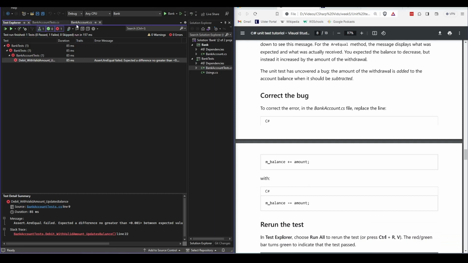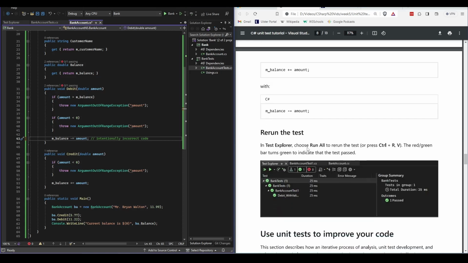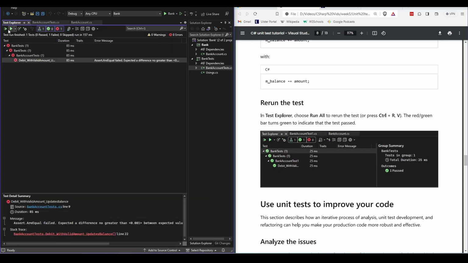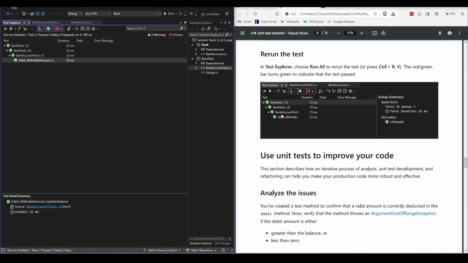Alright, easy enough. They have it labeled for us. Okay, and then we can just go back and make sure and save this, save the work, and then go back to the test explorer, run all again, or because I have it selected, I can run one at a time, the one I have selected, but I'll just go run all because there's only one. Okay, now you can see pass. That only took 32 milliseconds. So the red green bar turns green to indicate the test passed. So we can use unit tests to improve the code.